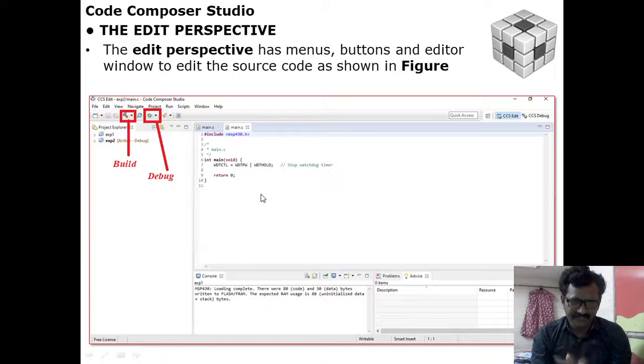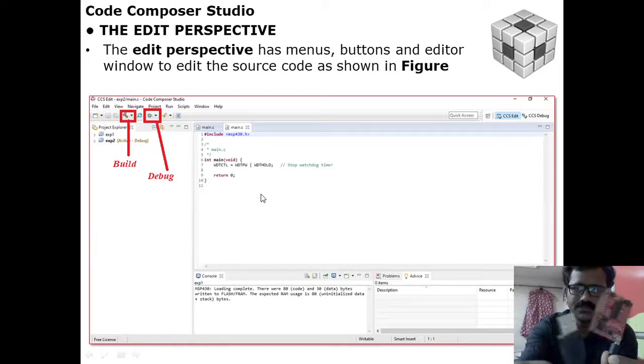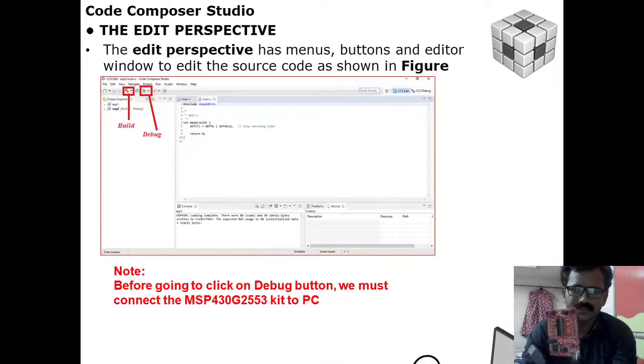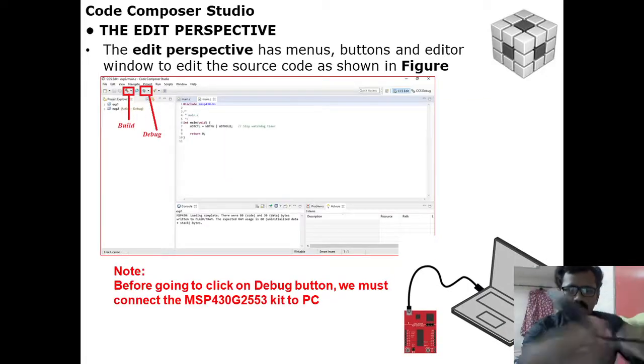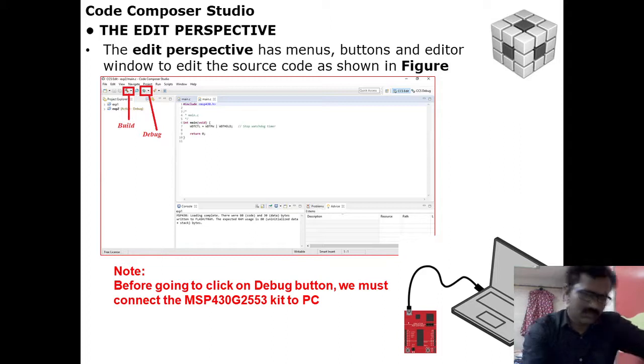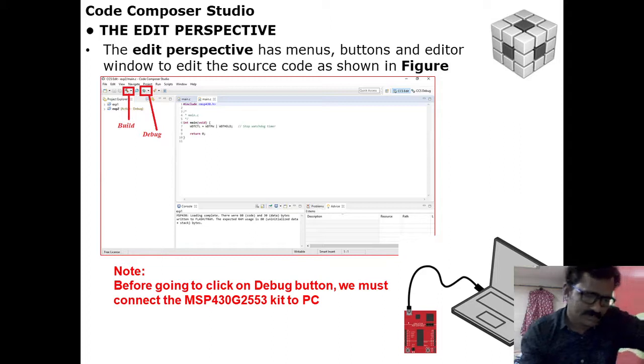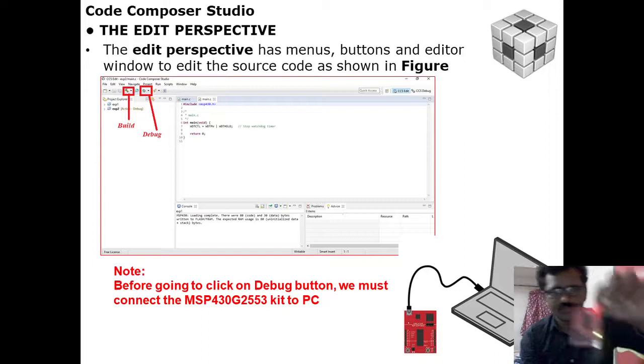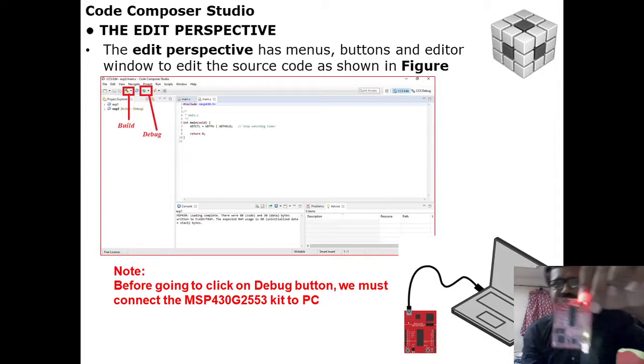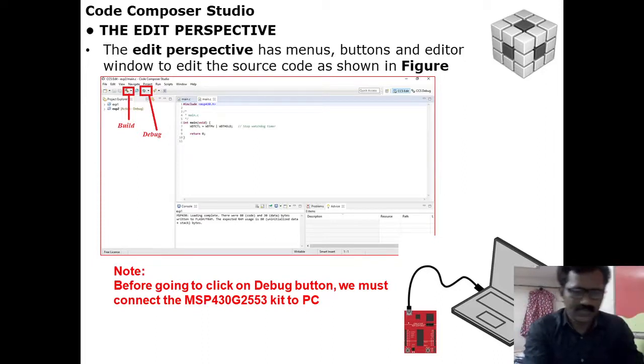After the build finishes, this is the microcontroller board, and this is a USB. You must connect the kit to the system. If it is working, it will show the green light power supply indication. Green light means it's working. Now we'll see after connection.